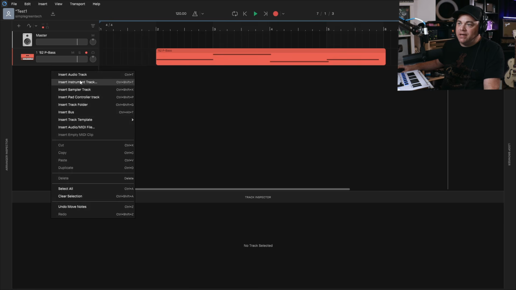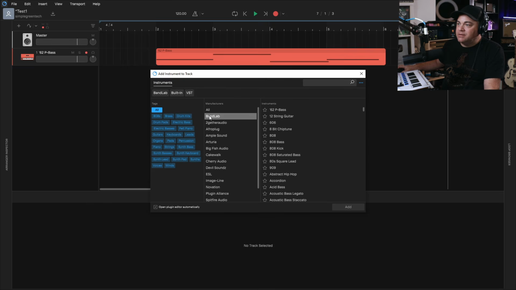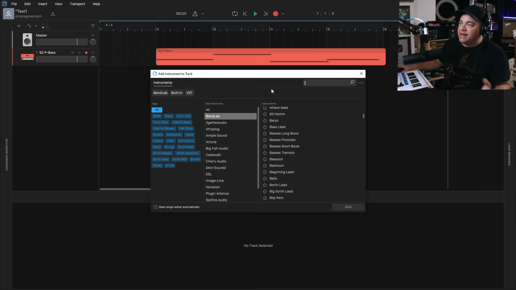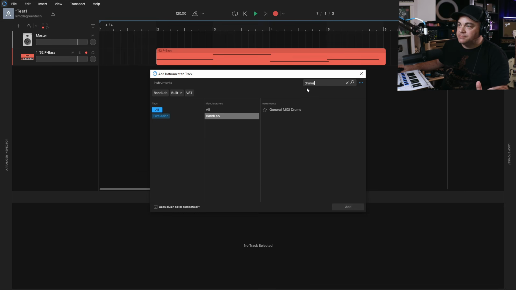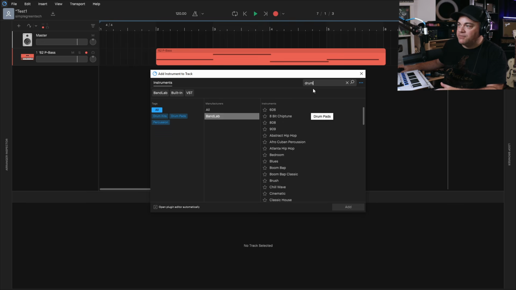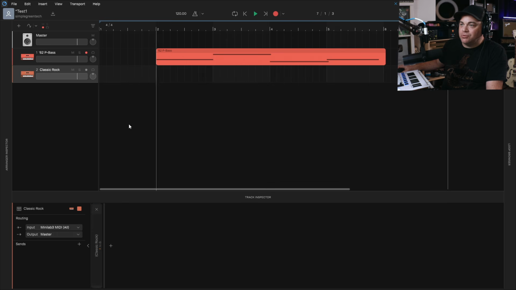So again, we'll right click, insert track. I'm just going to go with Bandlab stuff. And what do we have in here? One of the cool things is I can actually search. So I'm just going to search for drums. There's general MIDI drums. Or if I just put drum, I can find some stuff like that. What about drum kits? Here we go, drum kits. Classic rock. Let's go with classic rock kit. So here's our classic rock kit.